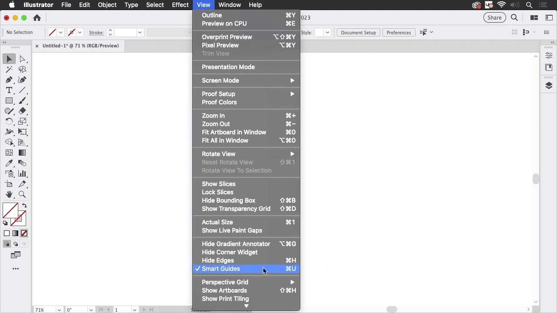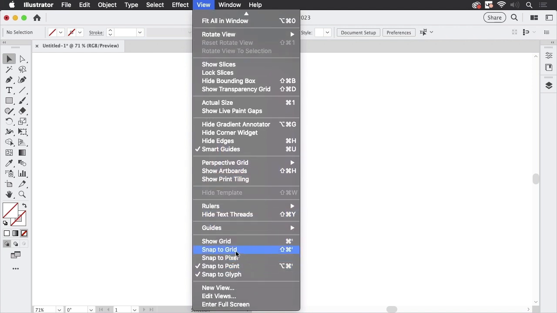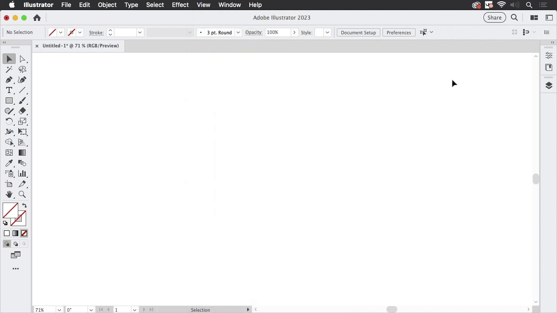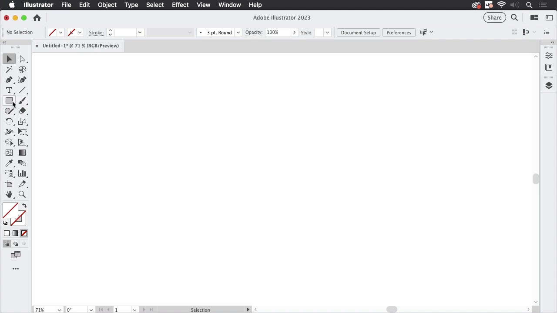And they can also be turned off by accident, because when you have Snap to Grid turned on, then smart guides just don't work. Okay, so what do smart guides do? I'm going to select all in here and let's start new. So let's go through them one by one, because they have options and they can be turned on one by one.